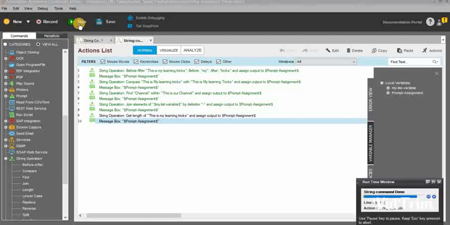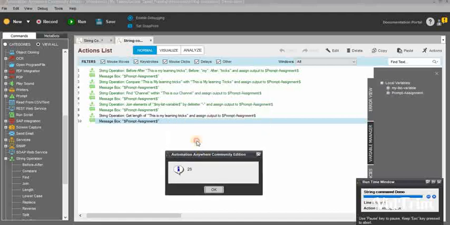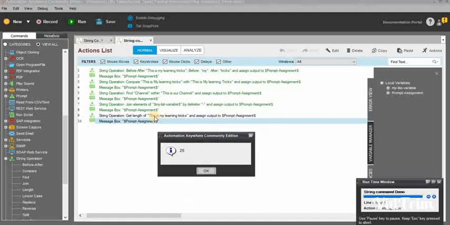The runtime window has been started. It will display the number of characters available within the particular source string. It means this is my learning tricks has 26 characters. Like the same, you can find the length of any number of items.